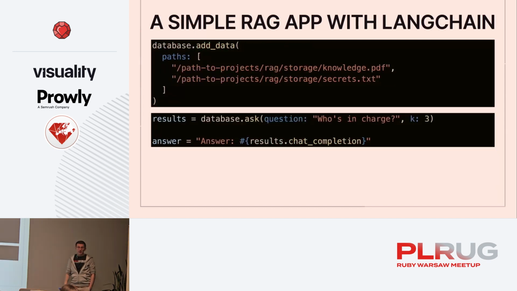And this is the entire RAG. That's all you need with LangChain. So we have our database, and we can add data to it. You can put, for example, a PDF file and a TXT file or whatever unstructured data you have.